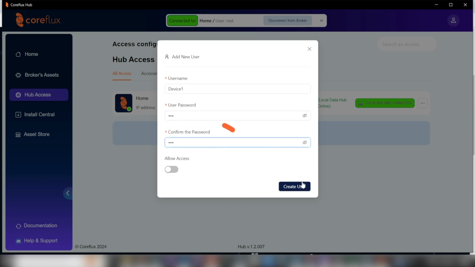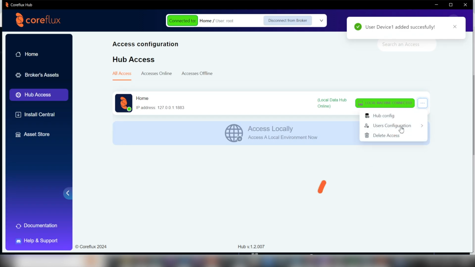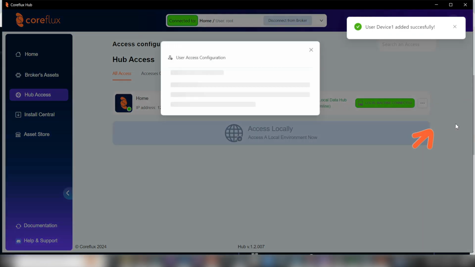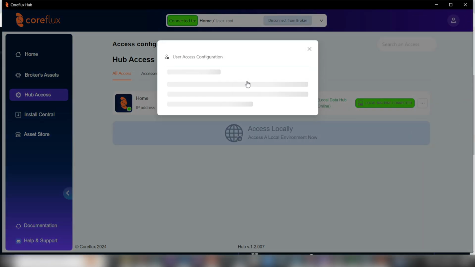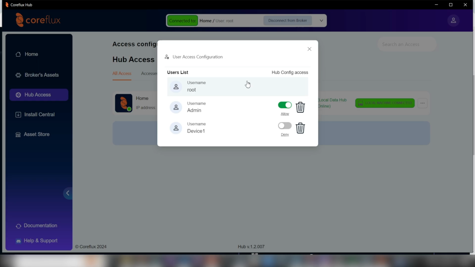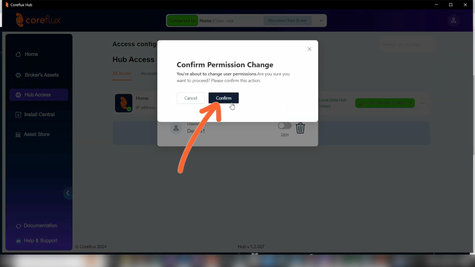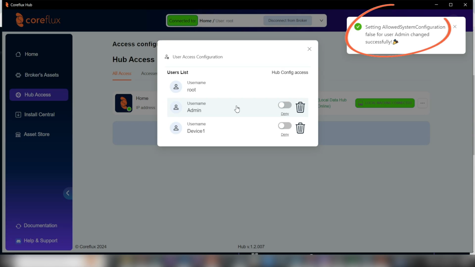You can check everyone's access status by clicking the Options button, Users Configuration, and Users Access. Here you have your 3 users and you can quickly toggle their permission. That's it for user management on the hub.